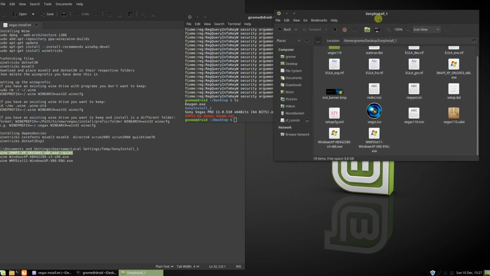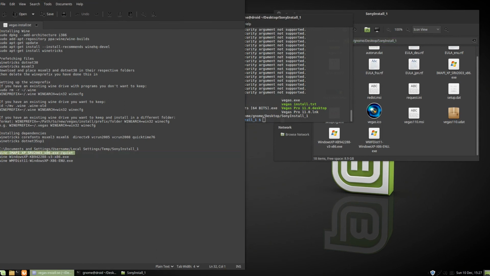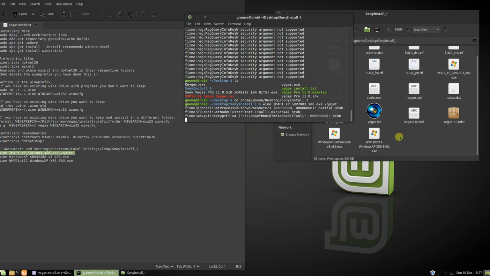So you want to change your path to where you copied Sony install 1. Just go here, copy the link to where you've saved it, and then do CD, Ctrl Shift V. Now we can see we're inside the Sony install folder. Now we can go ahead and run these. So let's run this first one, and we're going to do a quiet install. This is just to make sure that it's correctly installed.